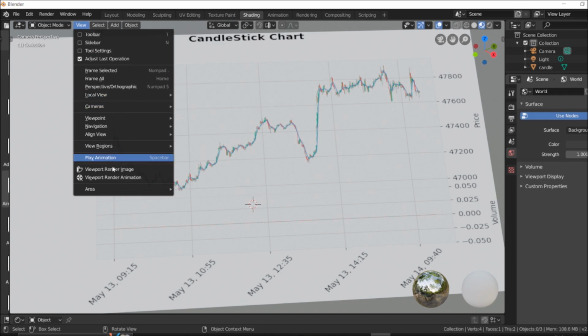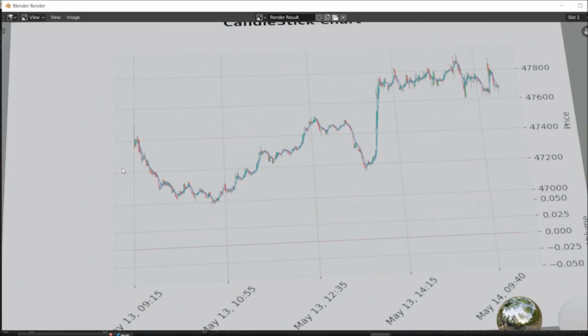So we can say viewport render image. We'll check this. What happens is that whatever you got is imported straight away into the viewport. It will import each and everything, so that is how it will appear over there.